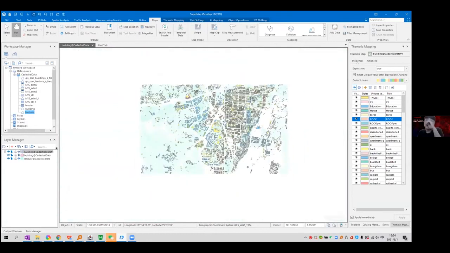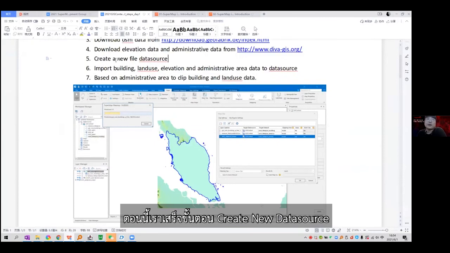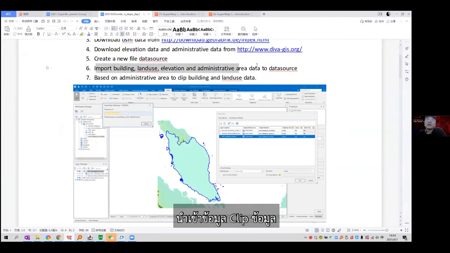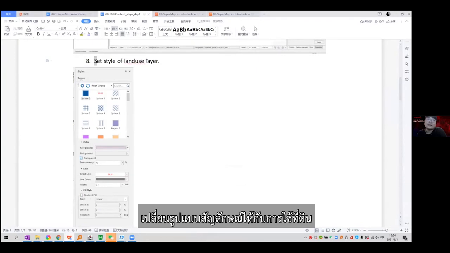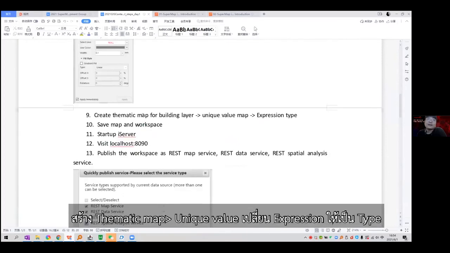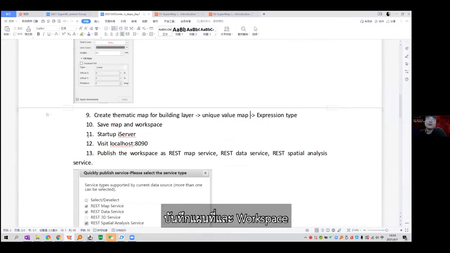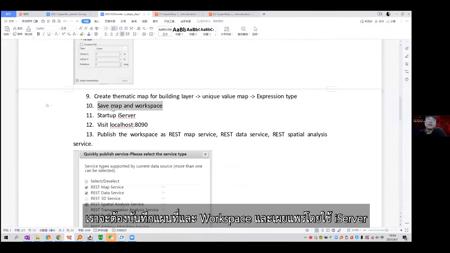Okay, and actually, let's go back to the document. Here we already finished creating a new file data source, importing the data, and clipping the data, and setting the style of land use layer, the select line as none, the transparency as 70, and creating schematic map for building layer, choosing unique value map, expression type, and saving map and workspace. And then we need to save the map and workspace, then publish the data as service using iServer.